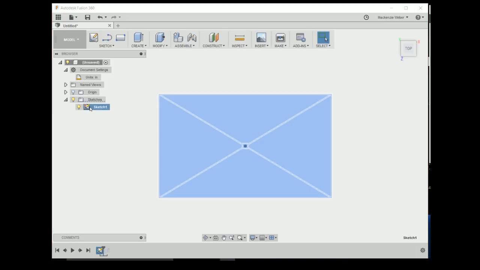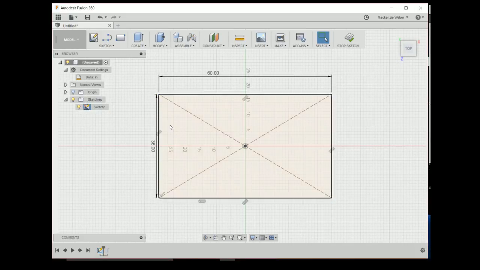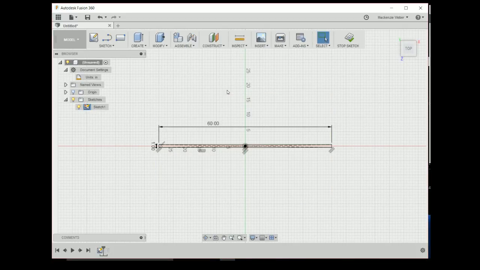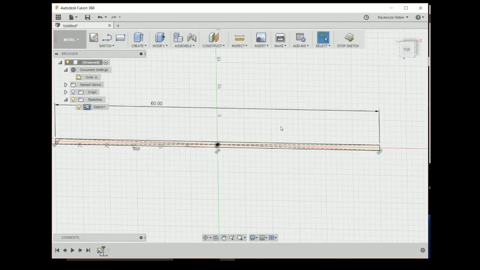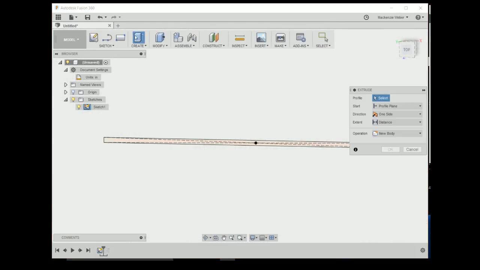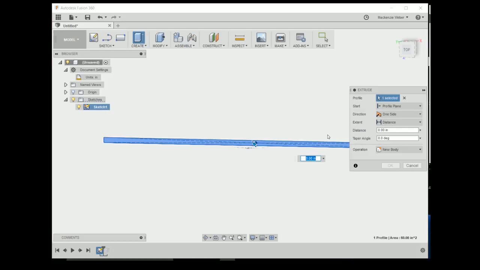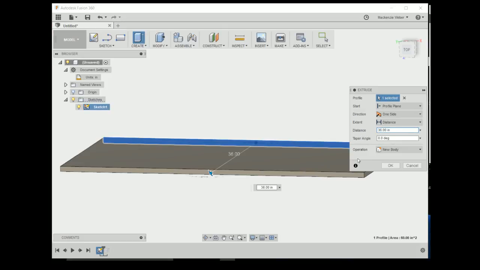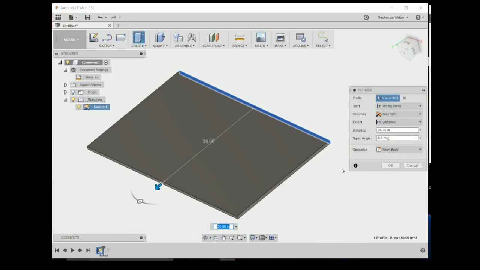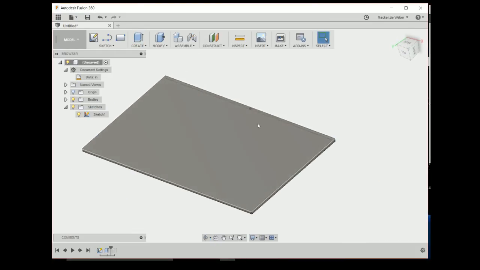So anyways, we can come here and right click and go to Edit Sketch. And rather than making this 36 inches, we can make it 1 inch. And so now we have a really thin profile, and we can click Extrude and click on the profile and extrude it 36 inches. So now we've made the exact same shape, and we can hide this sketch again.